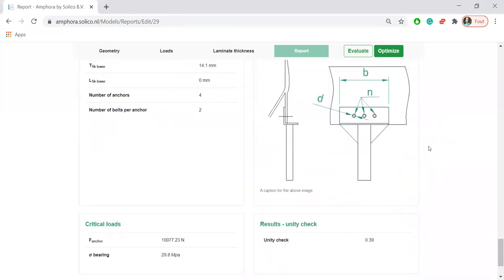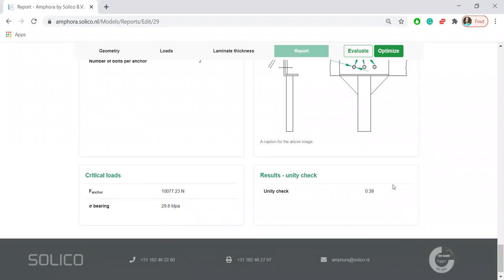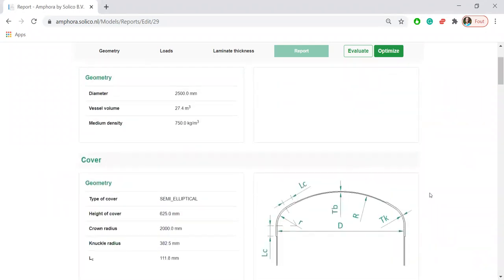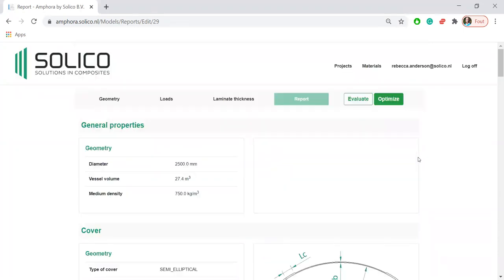Now that we've checked all of our unity checks to make sure that everything is below 1, we know that our report will now pass the necessary required codes. So based on this report, we have the calculations necessary to produce a silo or generate an accurate cost calculation. Congratulations, you've now learned how to calculate a silo in Amphora.